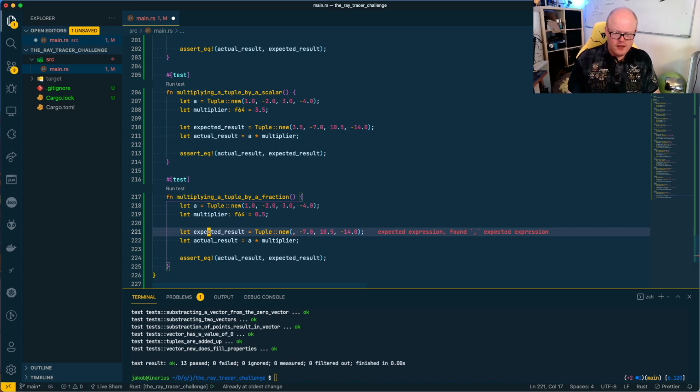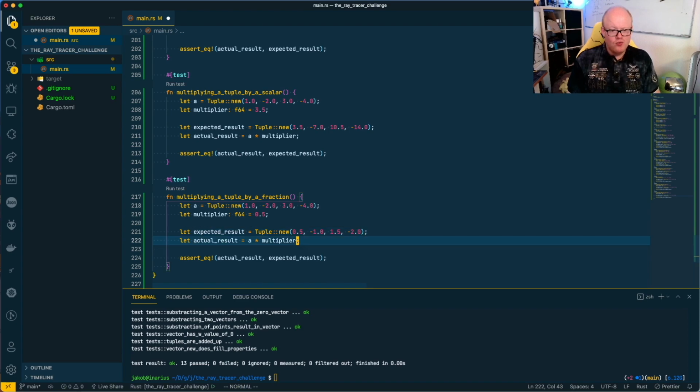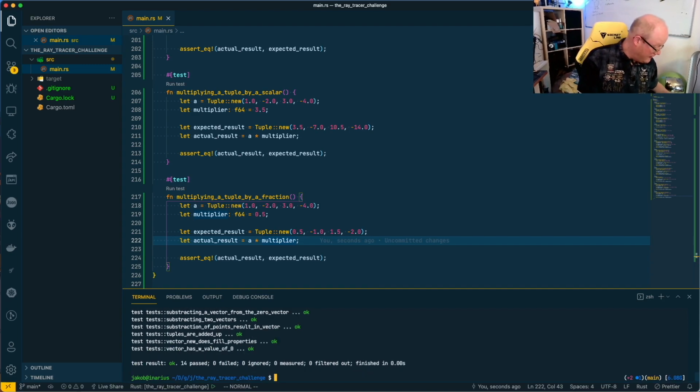Undo that, what have I done there? We have now 0.5 here, a minus 1.0 here, 1.5 here, and a minus 2 here. So let's save this and let's check. And yeah, it's passing. Nice one.